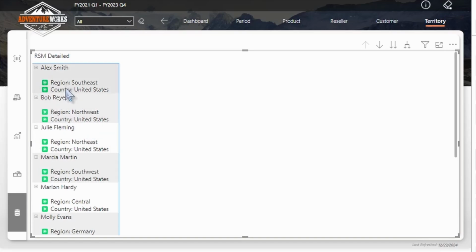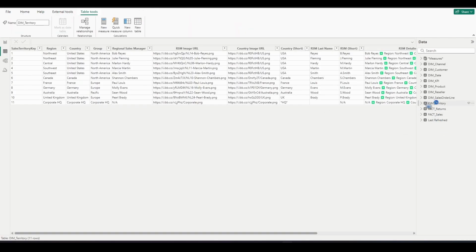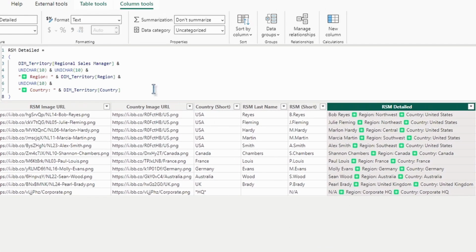Notice how this field in particular is not only bringing in the retail sales manager's name, but it's also bringing in these two bullet point fields, labeling the region and country that the RSM belongs to. I'll show you how I did that. If I go to the table view, Territory, and click on this field, we can see that it's simply a calculated column.